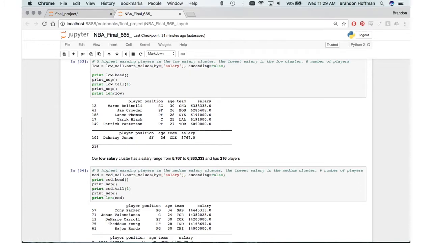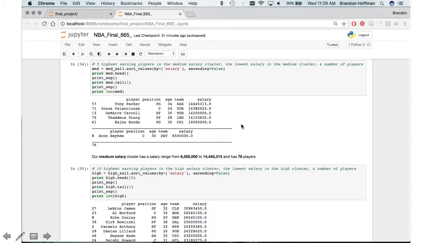Yeah. So this is our lowest salary cluster, and as you can see, there are the top 5 earners in the low salary cluster. The range for this cluster is $5,767 to $6.3 million. You can also see that there are 216 players just in this cluster. So yeah, as we saw in that histogram, the low cluster has the most players in it. And then when we move to the medium cluster, we can see a range of 6.5 million to about 14.5 million, and this has 76 players.